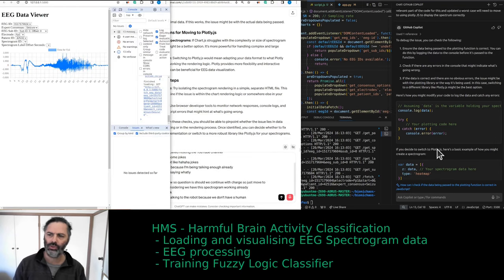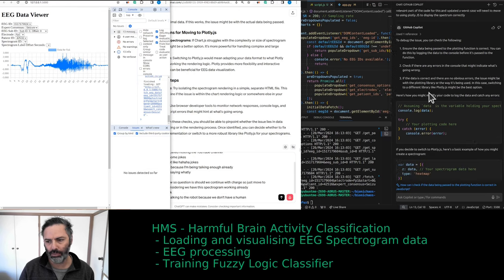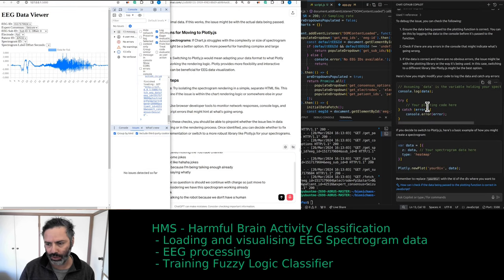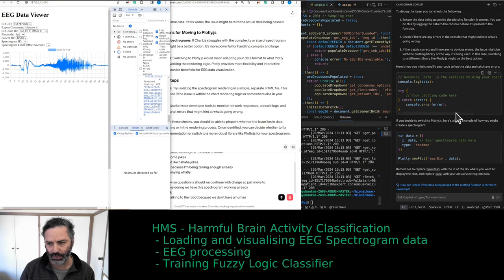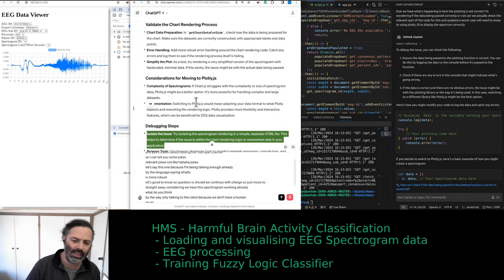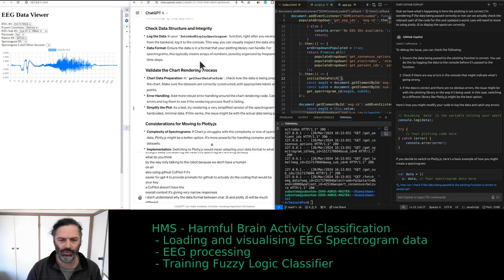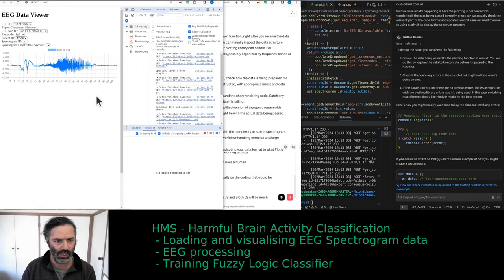We're also using GitHub Copilot, if it's easier for GPT-4 to provide prompts for GitHub Copilot to actually do the coding. That would be okay. Yeah, Copilot doesn't have the overall context. It's giving very narrow responses. I don't understand why the data format between Chart.js and Plotly.js would be much different. Yeah, we could fix the current format.